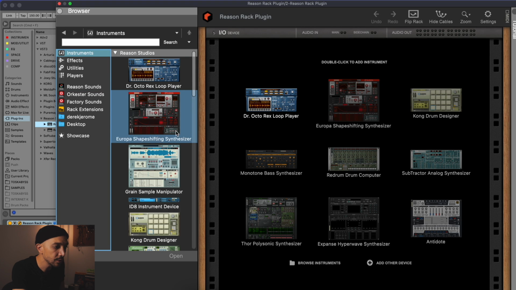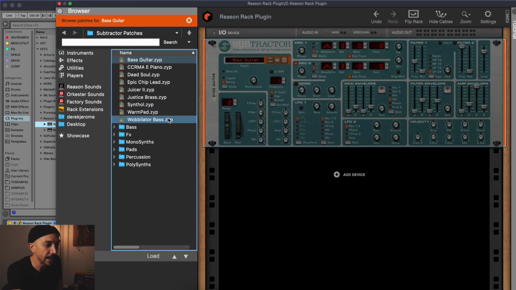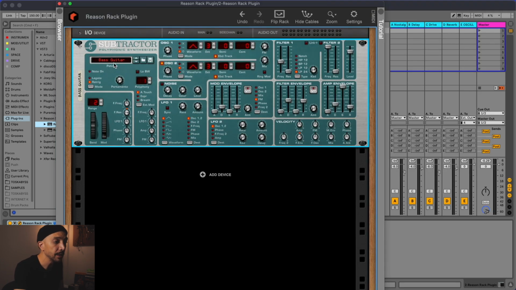So we're gonna go to instruments, and I'm gonna bring in Subtractor. Whenever you first open it up, it already has a preset patch here, and it does that for all of the instruments that are there. We'll take a listen real quick. I need to turn this up a little bit. Maybe I'll just thumb through a couple of these so that we can hear it.